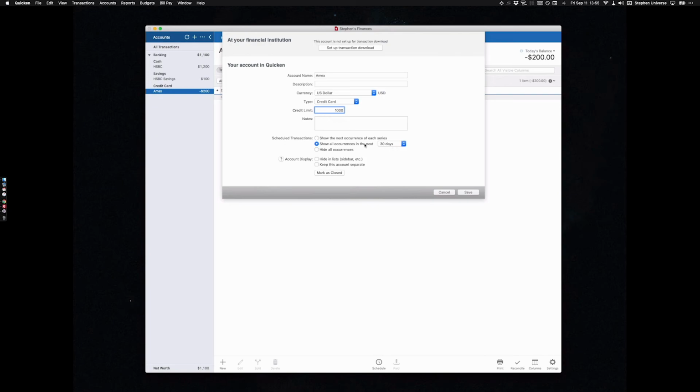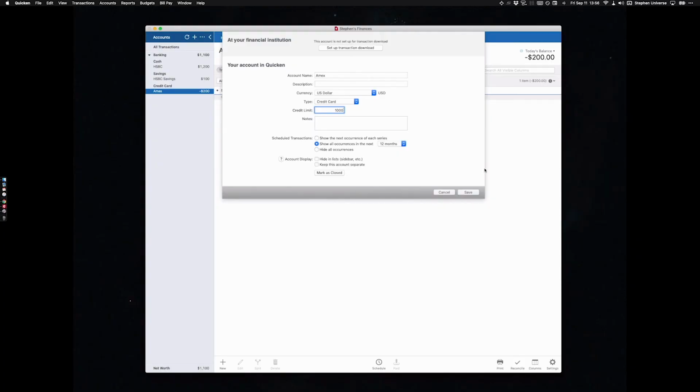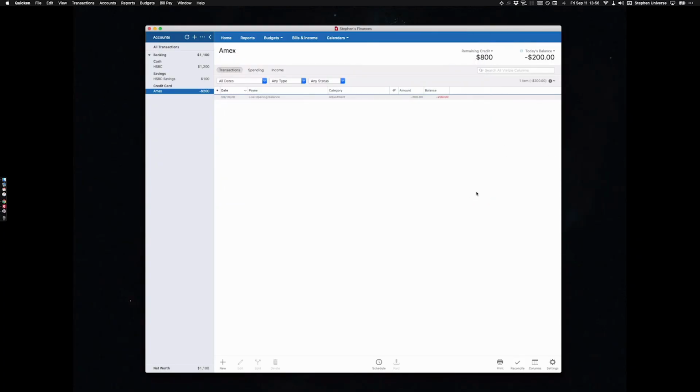And while I'm here, I'll go ahead and do show all occurrences in the next 12 months. This is the power of Quicken. So whenever I set my scheduled transactions and I see my current spending, I can set my goals for the year out. So if I stick to my goals, stick to my spending, I'll know exactly how much I'll have in a year for everything that I'm saving up or for a certain couch or whatever. So I'll do save, and then I'll go ahead and make another credit card account for the Chase example that I put in the payment matrix.